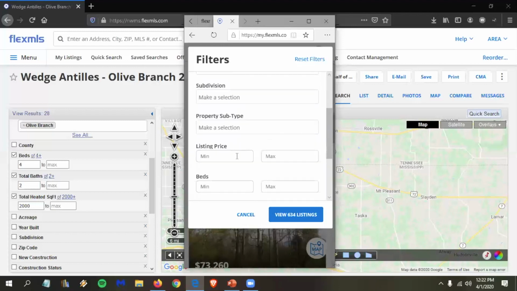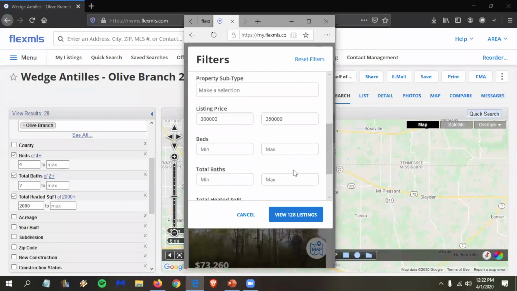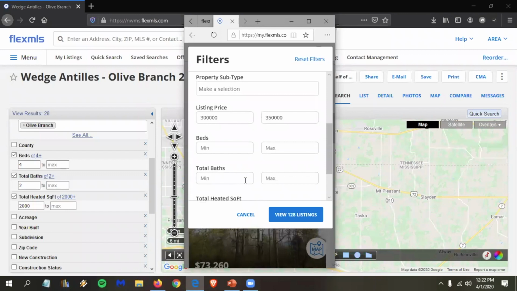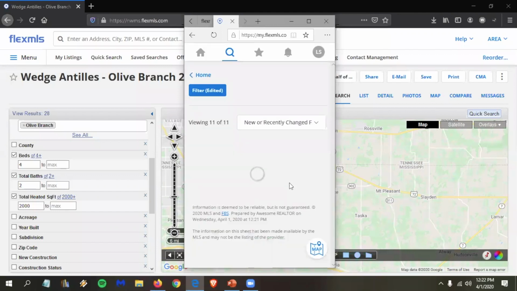Okay, price. We'll do 300, 350,000. We'll do 4 baths. We'll do 5 beds. Okay, we're down to 21 results, or 11 results now. Click on view listings.